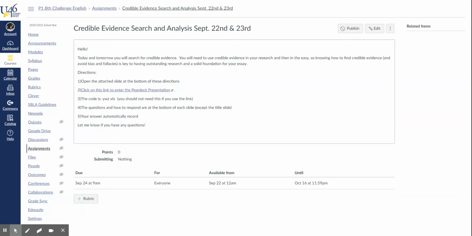Hello. For today and tomorrow, we are going to be figuring out what credible evidence is and finding examples of credible evidence. So you want to avoid bias and fallacies. Remember, everything we are working on is going to help you find good supporting evidence for your research and ultimately for your essay that you will be writing in the next summative.